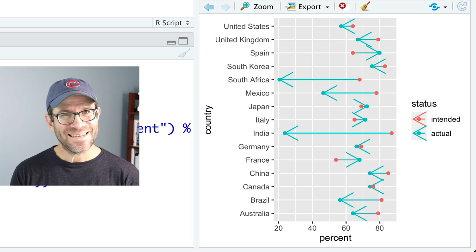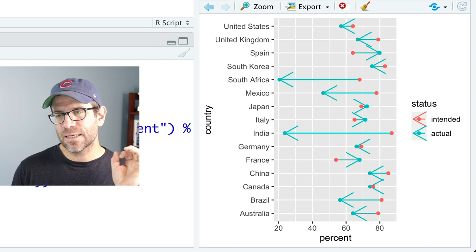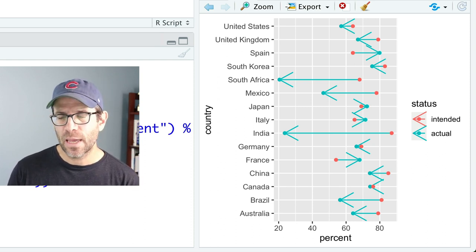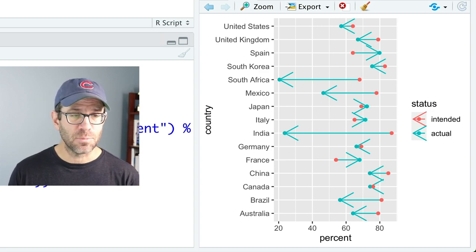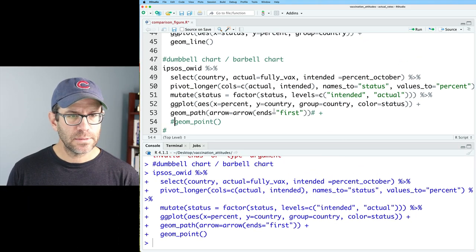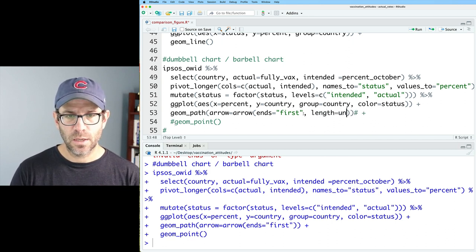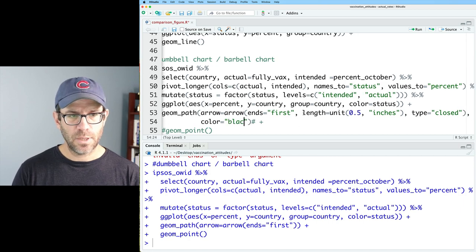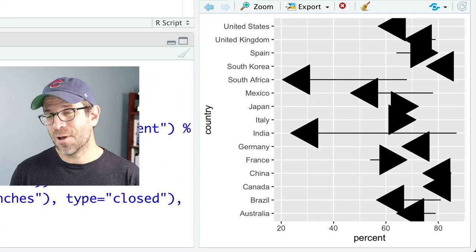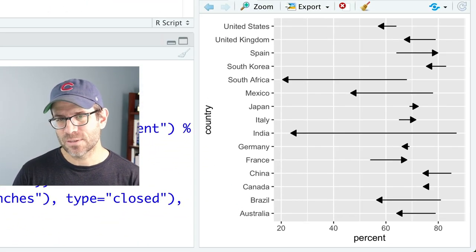This looks not great. I think what I'm gonna do is actually turn off the points because I think it's gonna be obvious the direction that time is flowing. And I wanna go ahead and make those arrows black, give them a closed head, and make it a little bit smaller. So first I'll go ahead and turn off the point. With the arrow, we can do length equals a unit, 0.5 inches. Then we can do type equals closed. And then I'll do color equals black. So that's a black arrow, but it's way too big. Let's go ahead and take it down a bit to 0.1 inches. And then we get a much more subtle size.